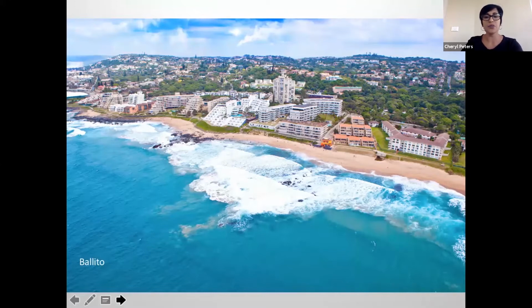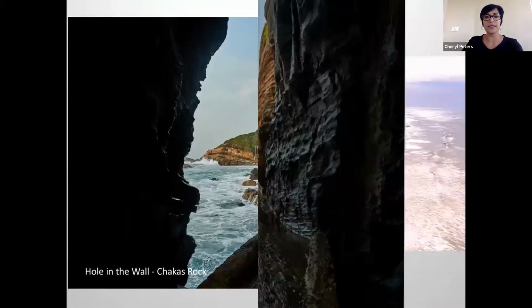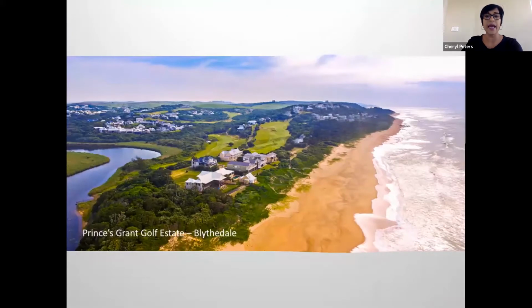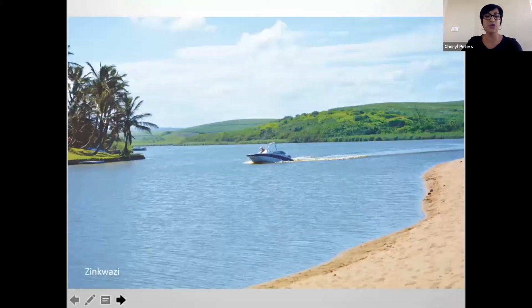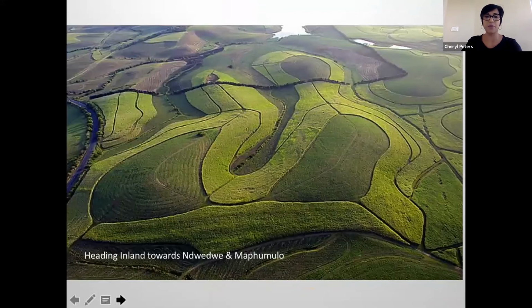Other towns also include Sharkus Rock. This is the infamous hole in the wall. And it goes all the way up to Blythedale, Sinkwazi areas and extends inland into the rural, beautiful towns or rural areas of Ndwedwe and Mapamulu.